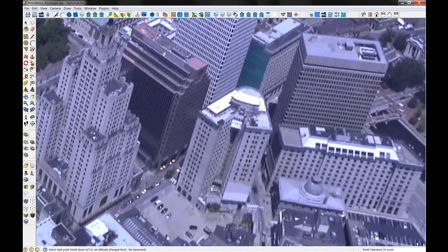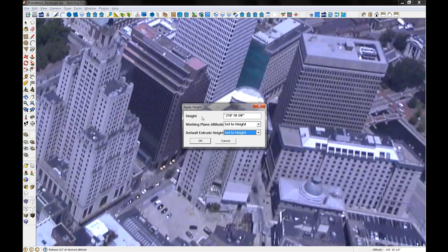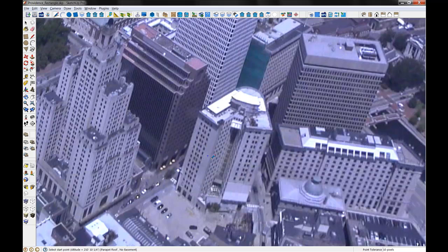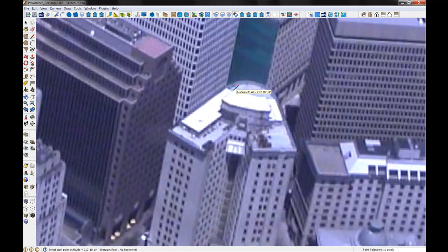First, we'll measure the height of the building so that we can digitize the profile up at the roof line. And we'll see that it's about 210 feet tall. We'll set that as our default height. Now we'll digitize the profile.